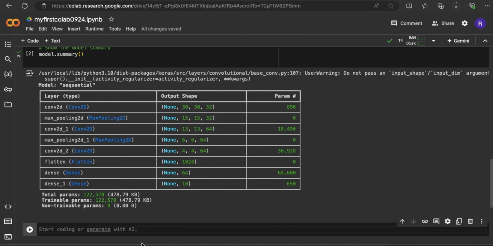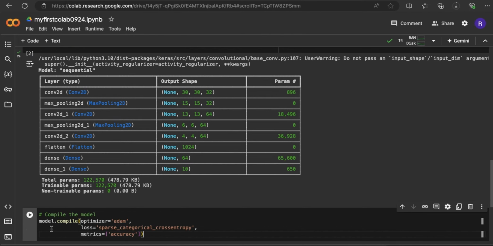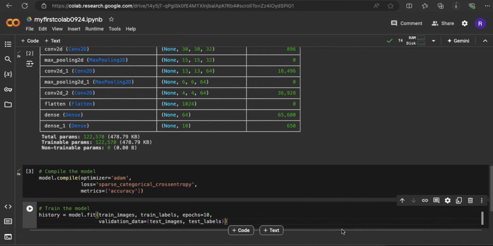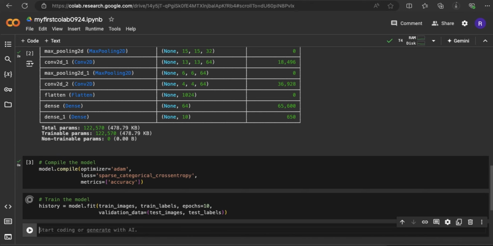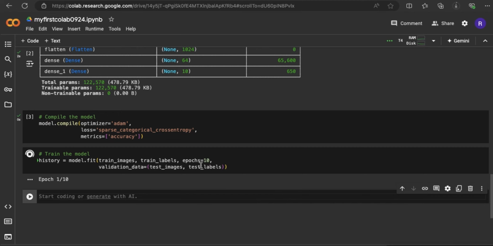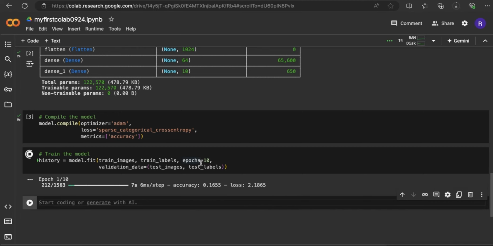Please note this particular word called epochs, and it's equal to 10, which means the dataset will be run through the model 10 times. If you run it 100 times, I think the result will be much better, but then it consumes a lot of time.